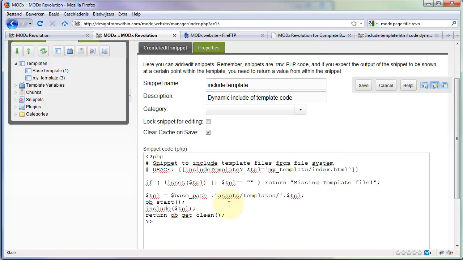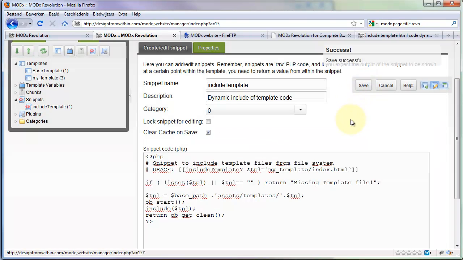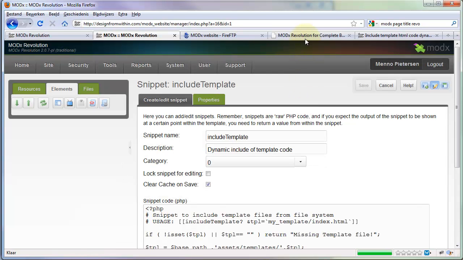So in my case it's called my template with a dash index.html. What it does, it finds the base path of the website and goes to the folder assets templates. If you choose a different path you can do that, but please change this route as well. If it doesn't find anything, then it will say missing template file. But if it does, it will include the object. That's what this code does. So let's save this code. The snippet is successfully saved.